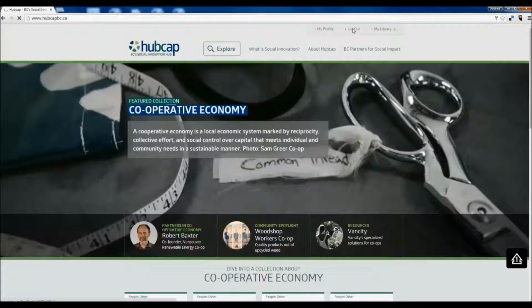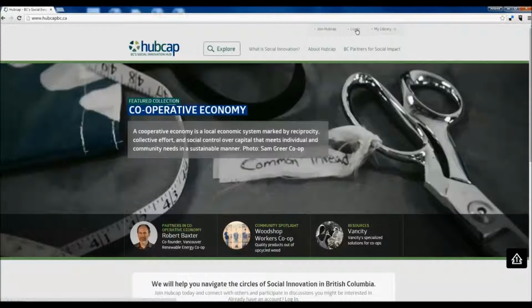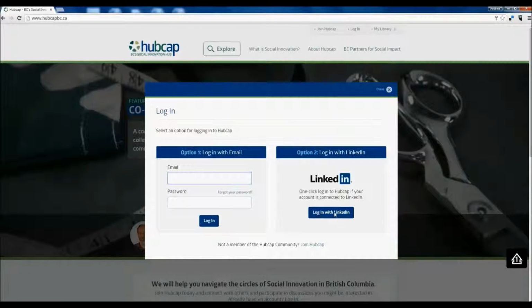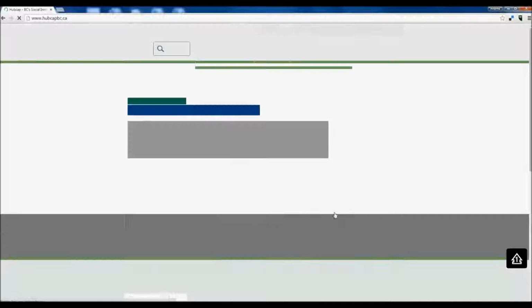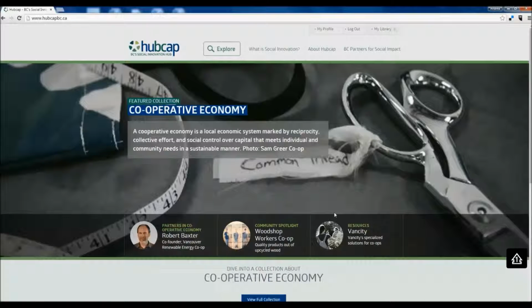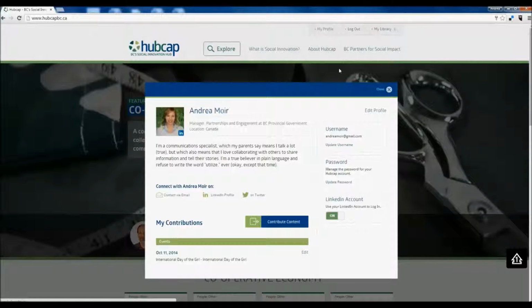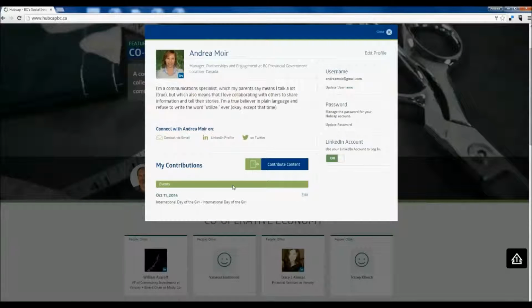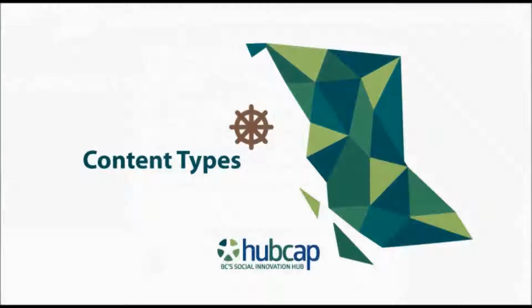To add content, you first need to create a Hubcap profile, using either your LinkedIn credentials or by creating a username and password. This is a community website, so we ask that you use your real name so other innovators can find you and your content easily. A site moderator will approve your profile within 1 business day. Once you have created a profile and are signed into the website, you can contribute content.